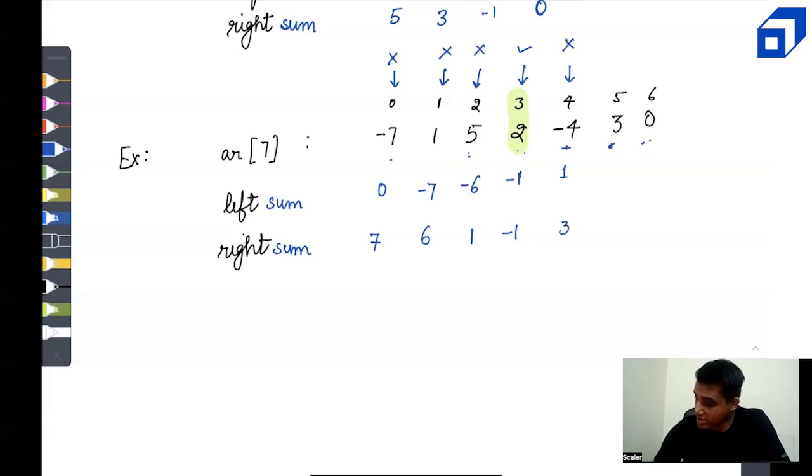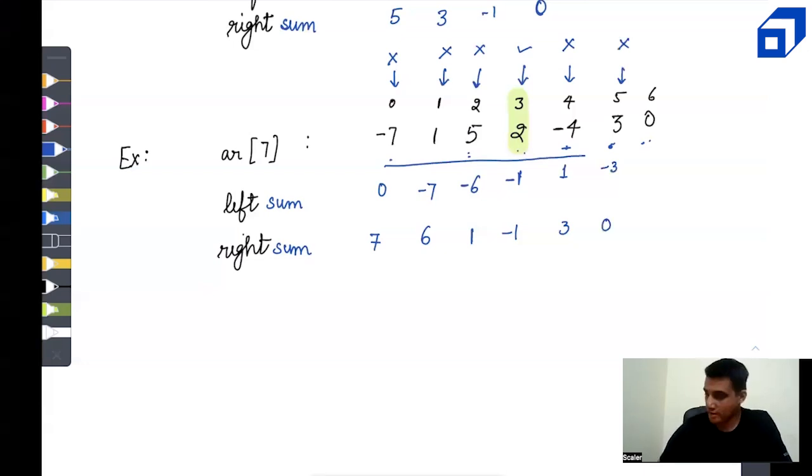Similarly, this is coming out as the fifth index. And for this fifth index, what is going to be the left sum? The left sum is going to be -7 plus 1, -6. -6 plus 5 is -1. -1 plus 2 would be 1. 1 plus -4 is going to be -3. And the right sum is 0. So this is also not an equilibrium index.